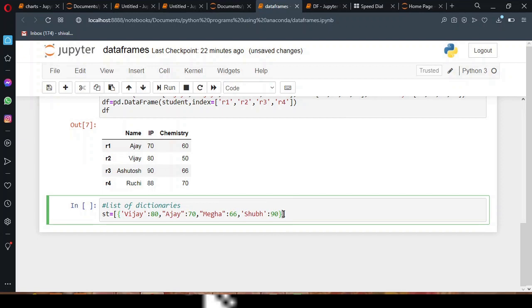So this is my first dictionary, separating with a comma, and the second dictionary again I am going to give. This is the dictionary. Now there is no need to keep the same names. You can change the names. I'm going to change the data 89 to 77, and maybe 67. Now this is my second dictionary.